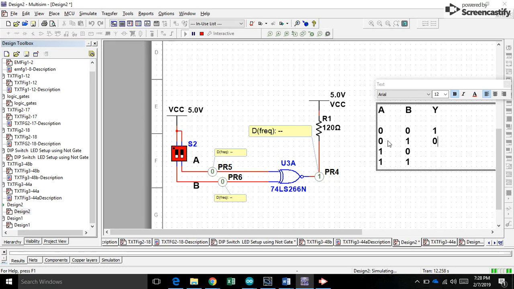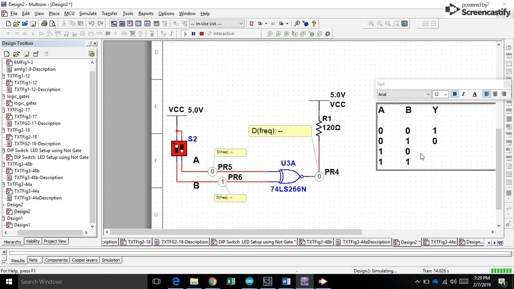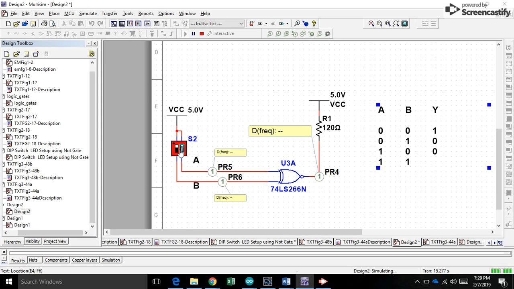Let's test it out. So A is 0, and B is 1. So let's put that up. Let's get that up there. There we go. And it is 0. Likewise, that should be a 0. So I'm just going to flip these switches. There we go. And it's still a 0.